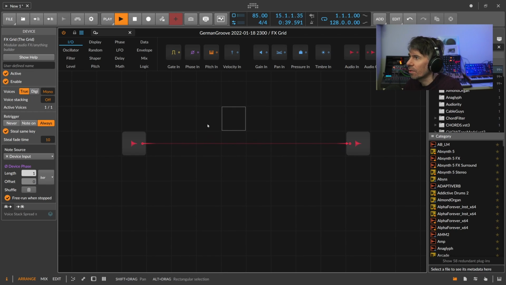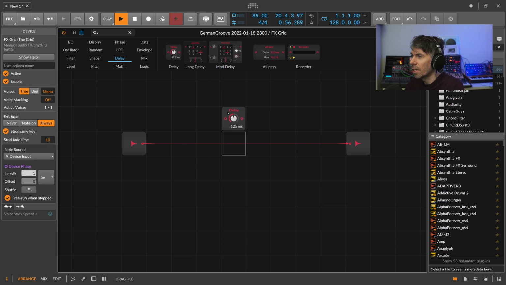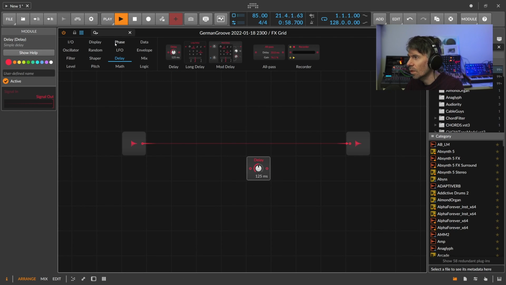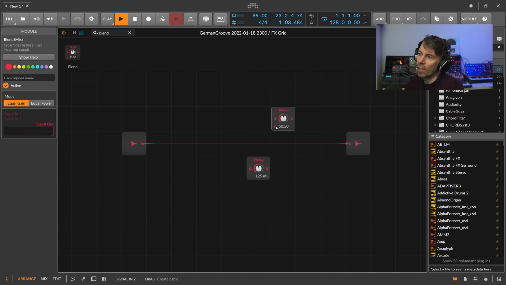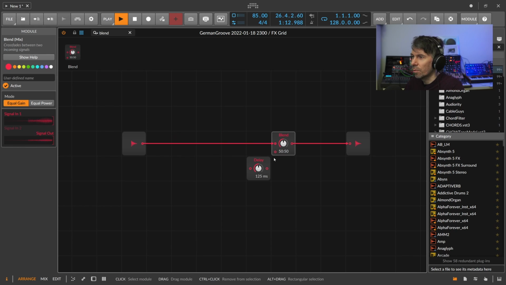So the simplest effect would be to layer two signals, or just create a clone of your signal, delay the signal, and then mix it back together with the original signal. And this gives you some kind of phasing effect. So we need a delay here, for instance this one. And we need a blend module. It just mixes together two signals and gives you the sum of these two back together. So we hook this up to the output here, and we have the input here.